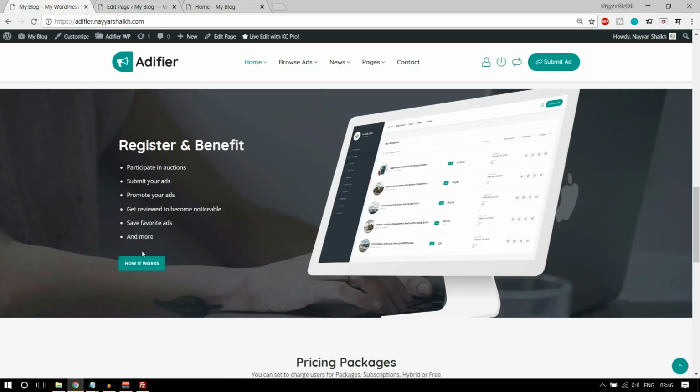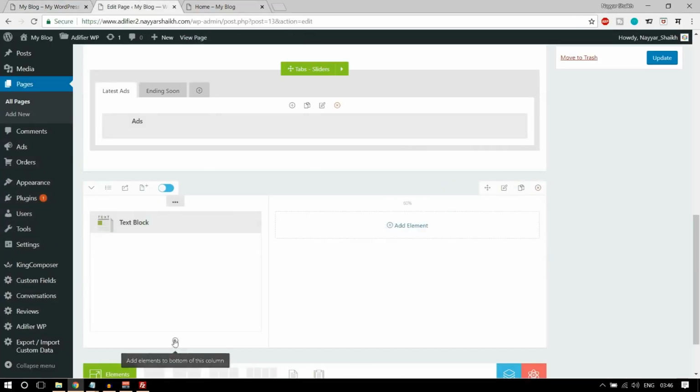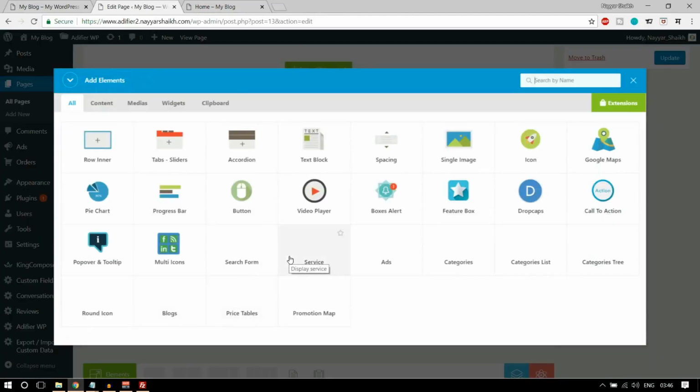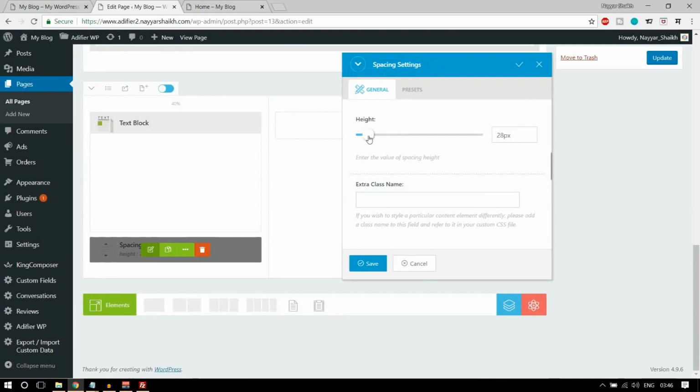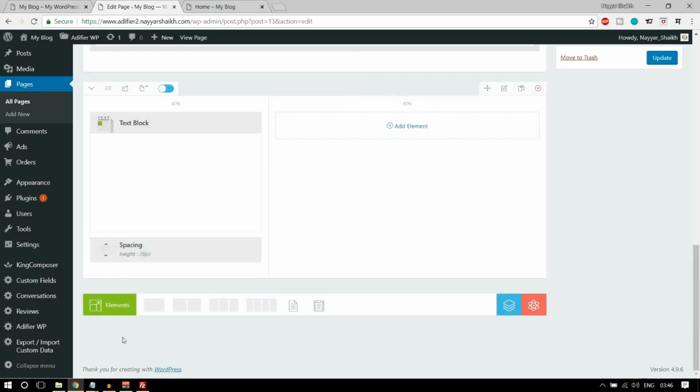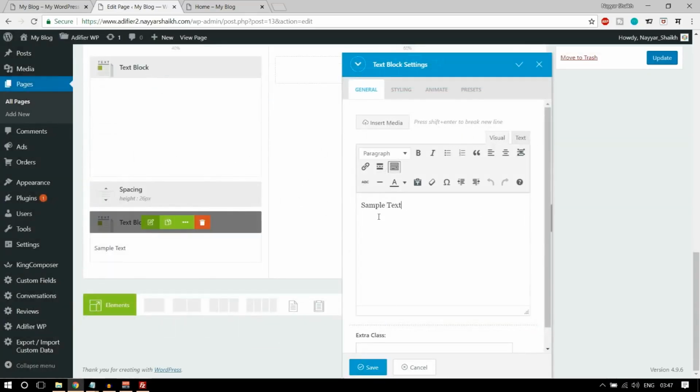Okay, and between these things and here we have some gap. If you see, this thing ends over here, then we have some gap, then we have this button. So let's add this gap. Click on this plus button, add element, search for spacing. Let's add maybe 20-25 pixels would be better. Click on save. Now again, click on plus button, select text block.